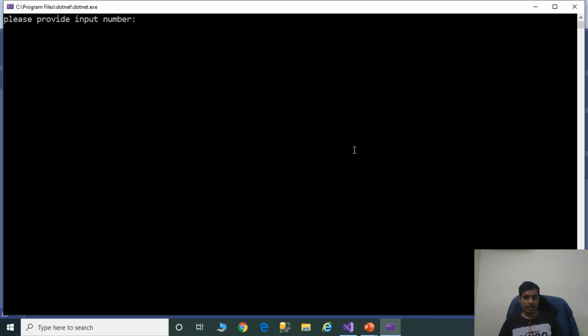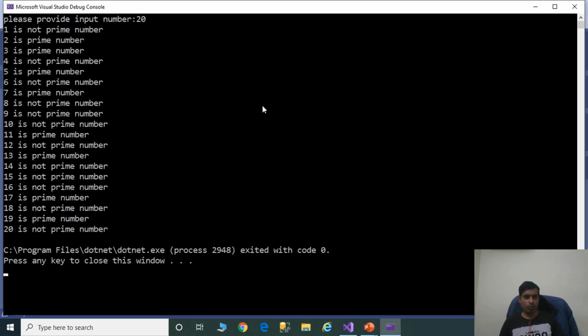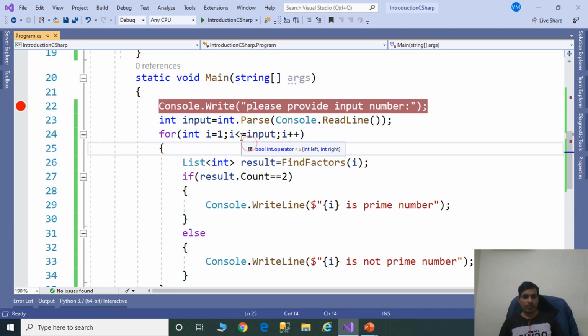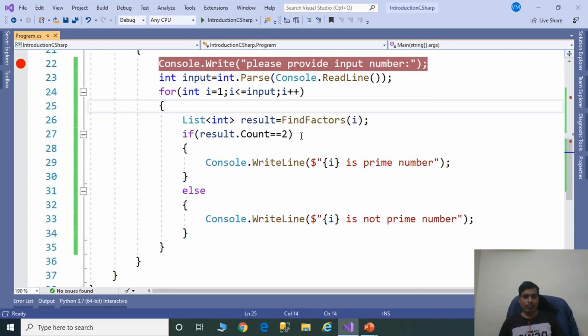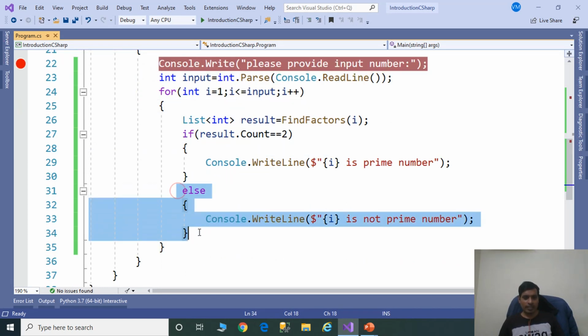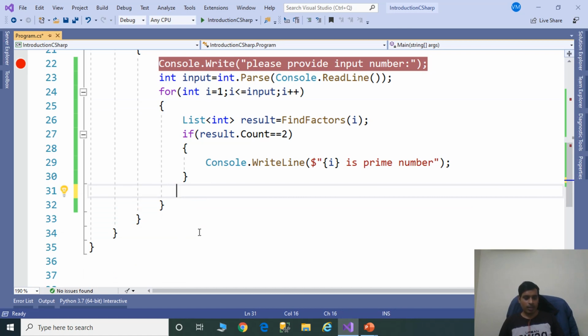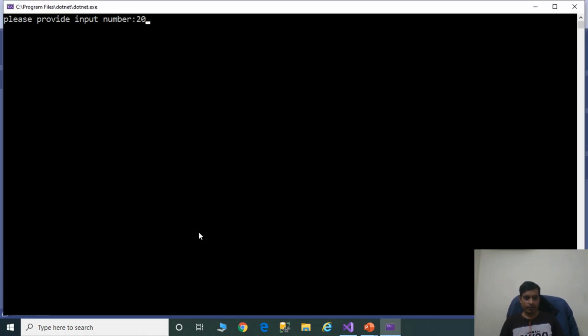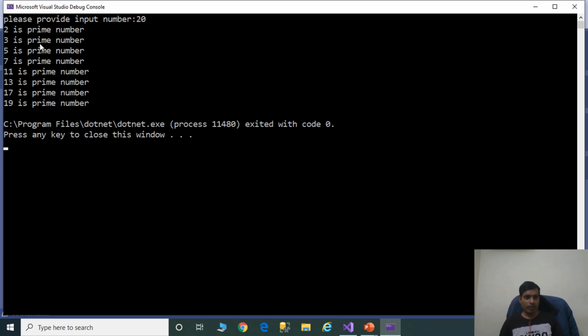Ctrl+F5, please provide input 20, enter, and we are getting output as 1 is not prime number, 2 is prime number, 3 is prime number, up to 20. If you want to get only prime numbers, then remove this else part. Ctrl+F5, 20, enter: 2 is prime number, 3 is prime number, 5 is prime number, 7 is prime number, 11 is prime number, and so on.